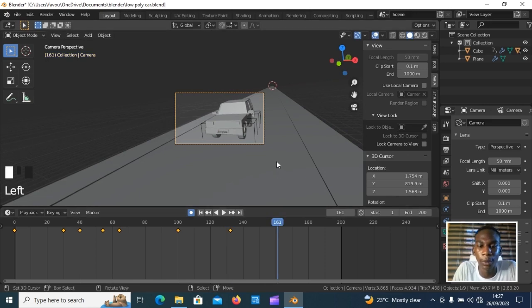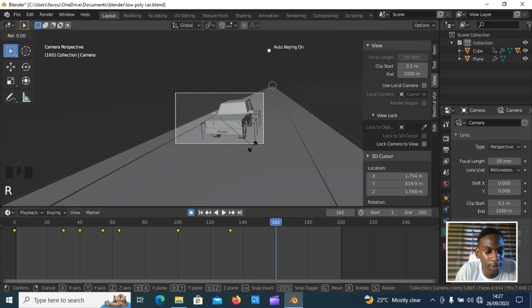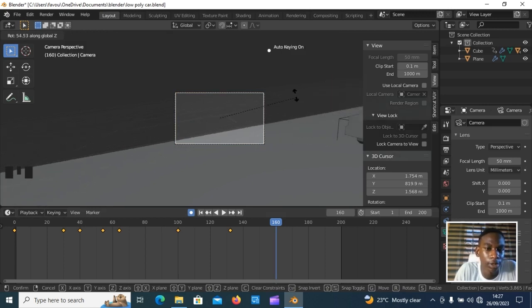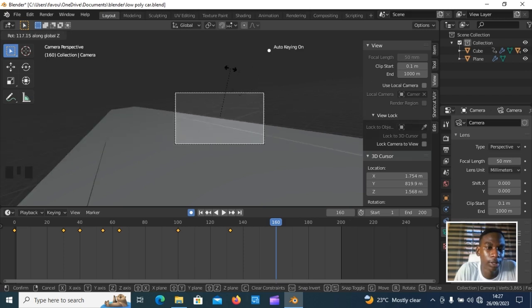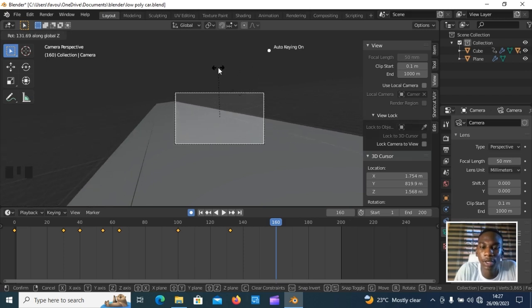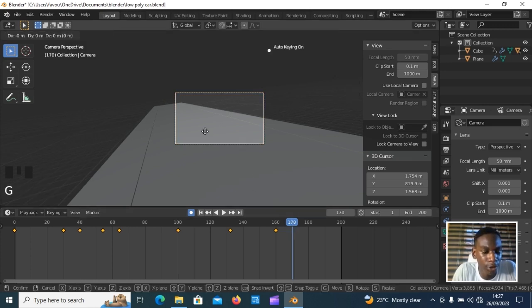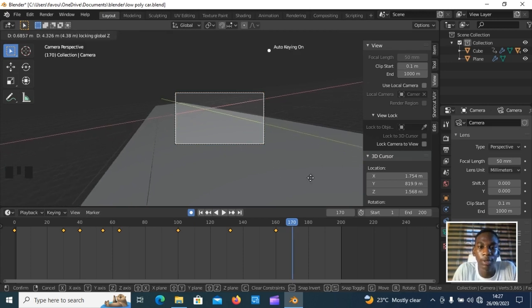Okay, then I'll come to frame 160. Then I'll just rotate this with RZ, rotate in the Z axis. Let it just be straight to something like this. Okay, then I'll come over here to frame 170. Then we go on G, Shift Z and bring it back.